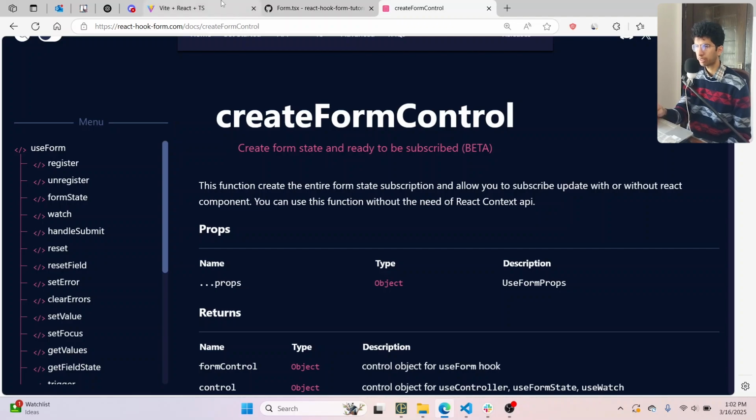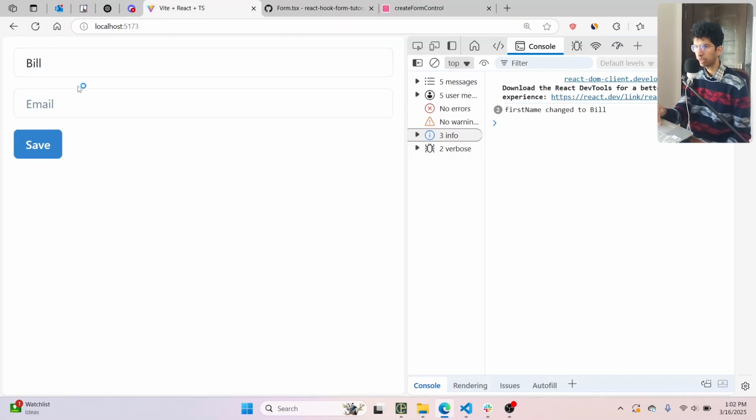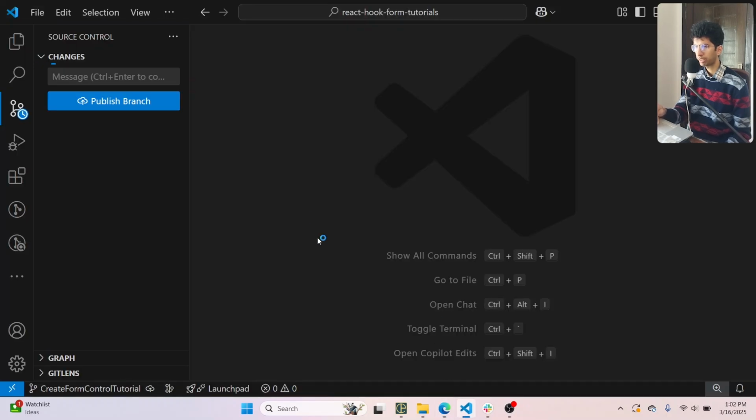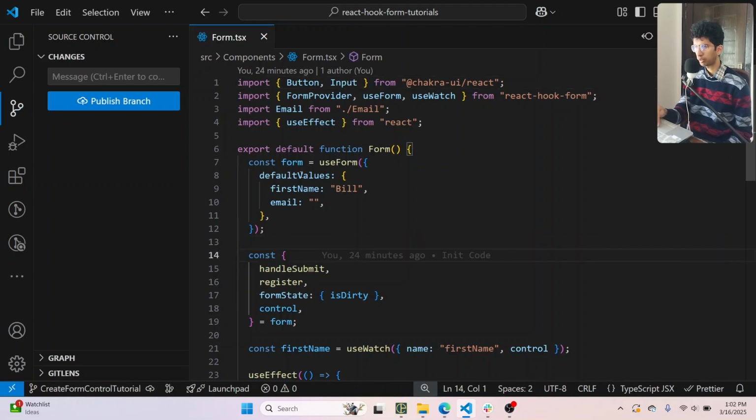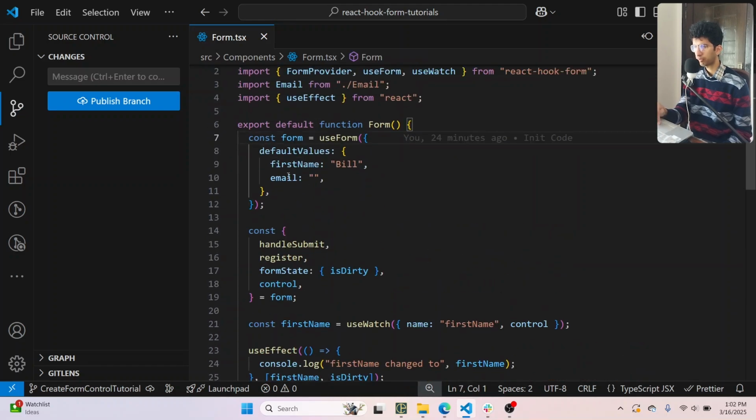So let's look at currently a form. There are two fields, a first name field and an email field, and then there is a button. So basically, if I were to show you the code, I'm using the useForm hook. I'm passing in some default values. I'm basically getting stuff from useForm: handleSubmit, register, all the stuff.